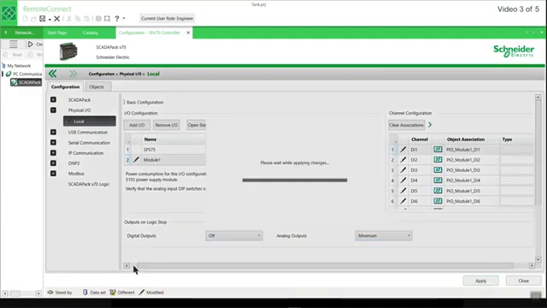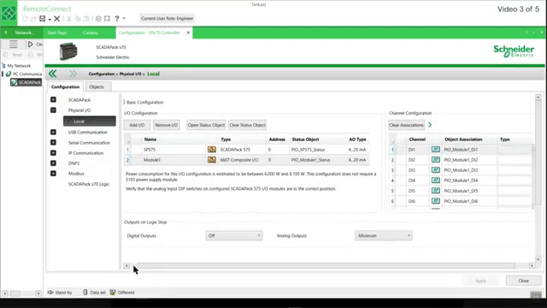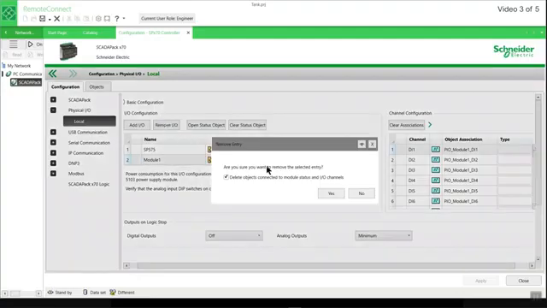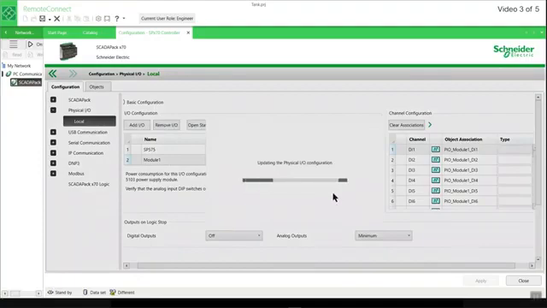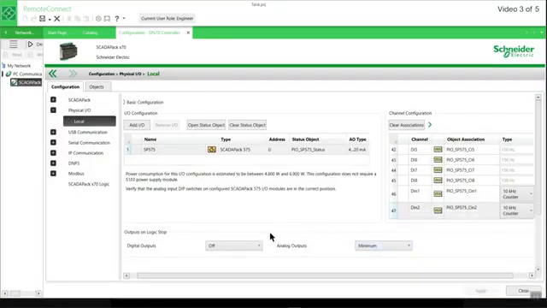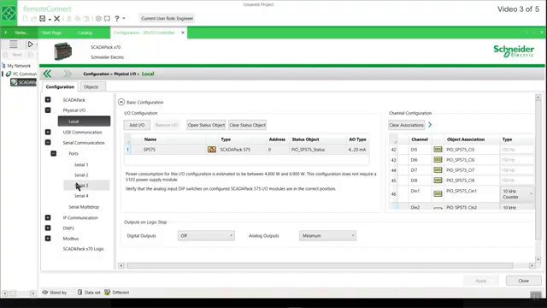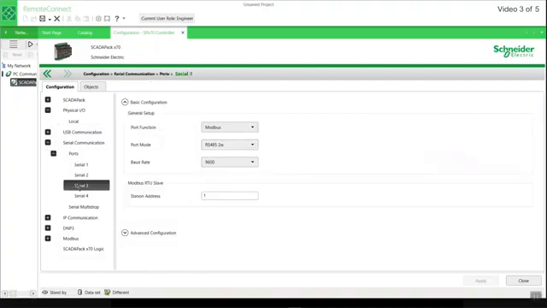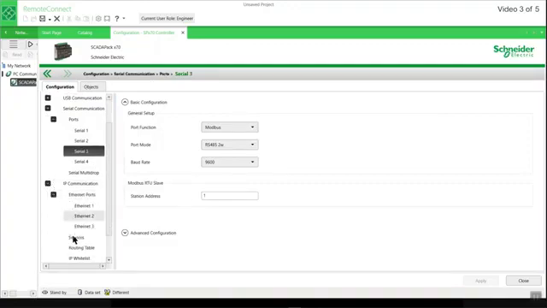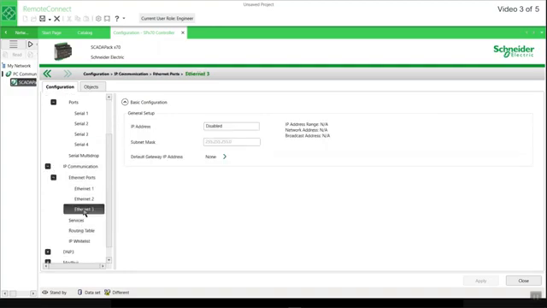After we've applied this, we could use this module. However, because we don't need it, I'm going to remove this module at this time. Various other items can be configured here in the configuration menu. For example, serial ports. We can edit the configuration of any of the serial ports, providing Modbus slave station addresses, for example. We can configure Ethernet ports, and so on.